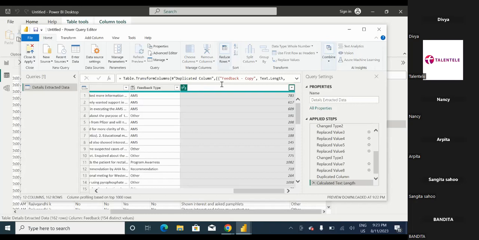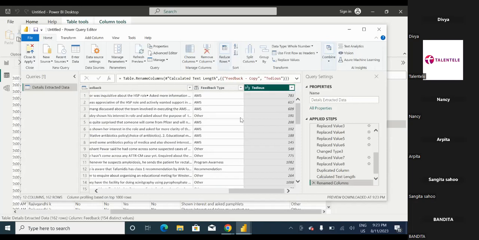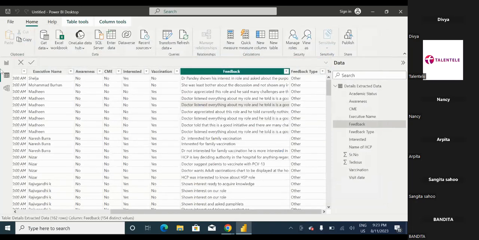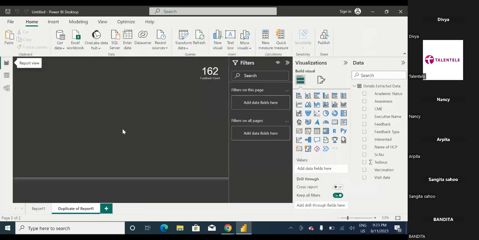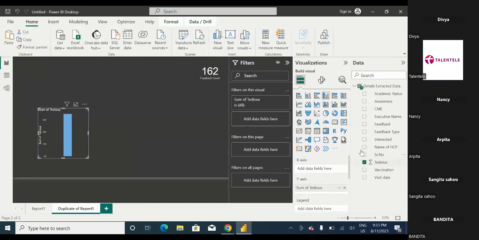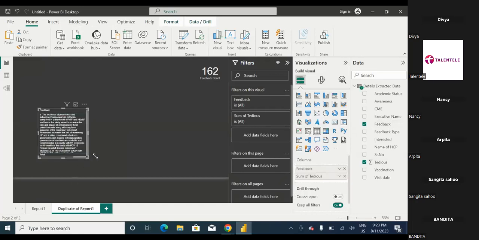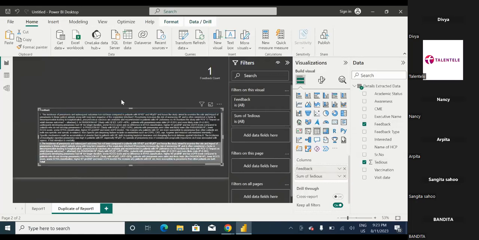So I'll just write down length. No, not length. Tedious. Okay, I'll write down tedious. Tedious means how lengthy it is, okay? I'll just click on close and apply. Okay, so I want to find out the tedious of that. For what? For the feedbacks. I want a table over here. So I created a table here.